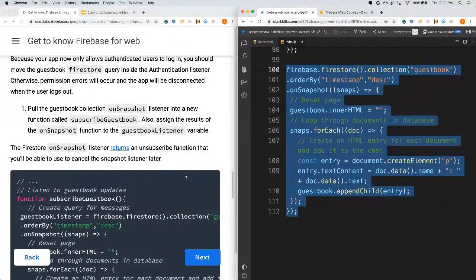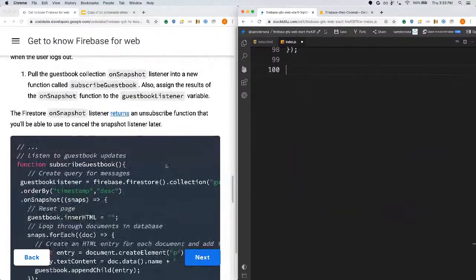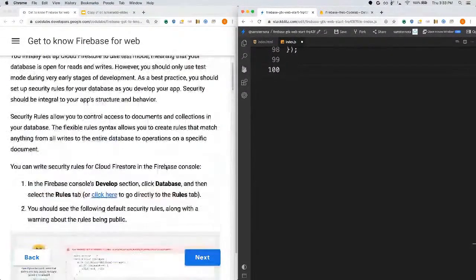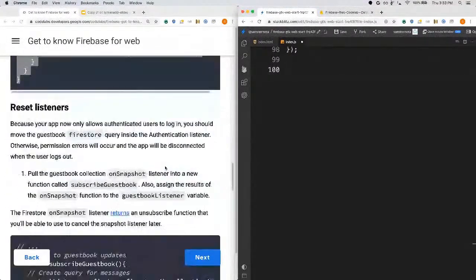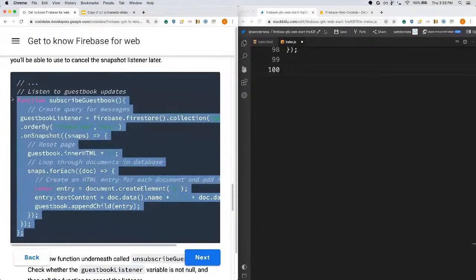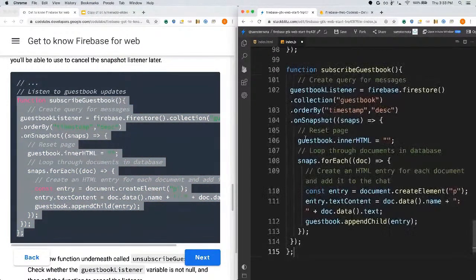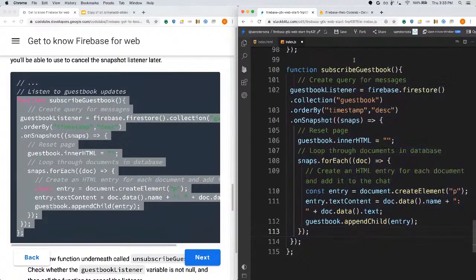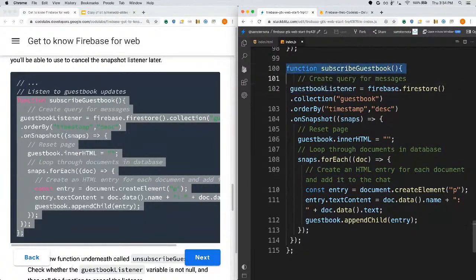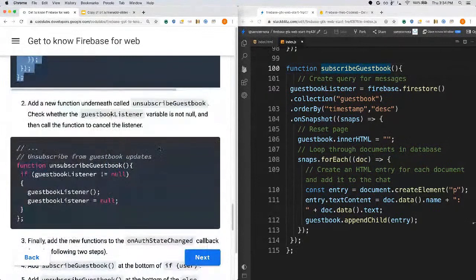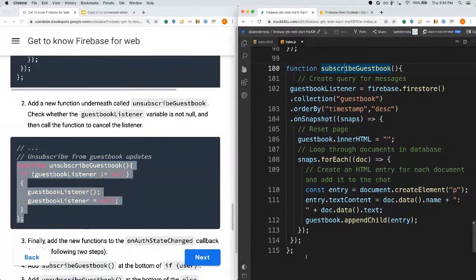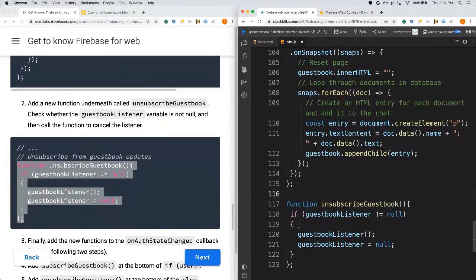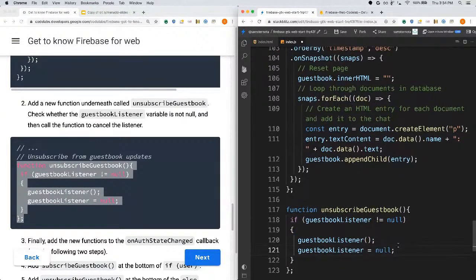And we're going to put it inside a function. So again, as a reminder, we're on step 9. We're near the bottom. I'm going to make this function subscribeGuestbook and replace it. All this code inside of it is almost identical to the previous code. The only difference is that we're now going to store the listener in a variable called guestbookListener. And we're not going to call this function until it's the right time. We also need another function called unsubscribeGuestbook, which we can copy and paste. What this does is unregister the listener when it's time.